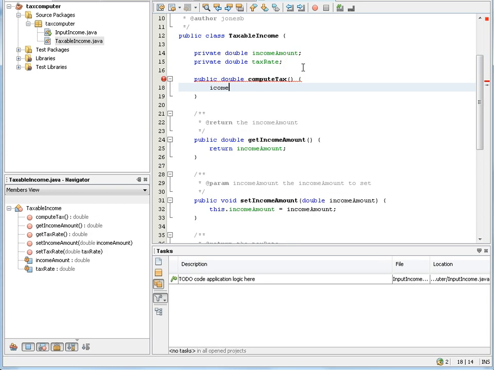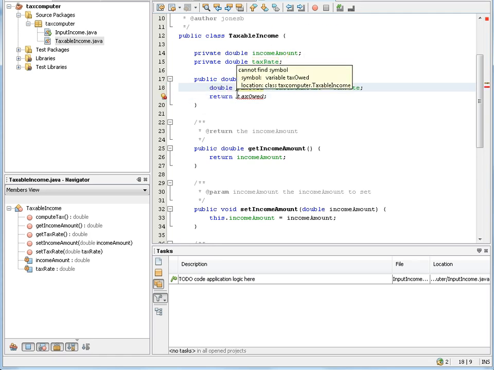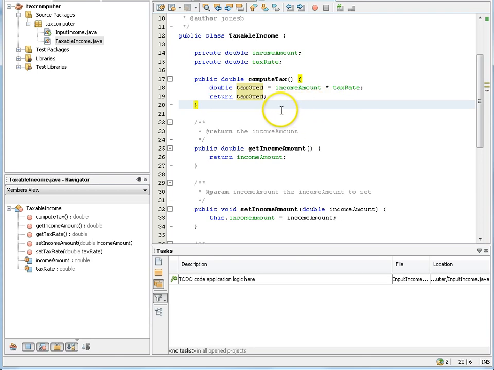Income amount, oh, I'm sorry, tax owed equals income amount times tax rate. Okay, return tax owed. Make that a double. Because I have here a method with a return type, the method needs to do some computation and then return a value of that type. So this method computeTax is going to do a computation and return the tax owed. And there we go, and I save.